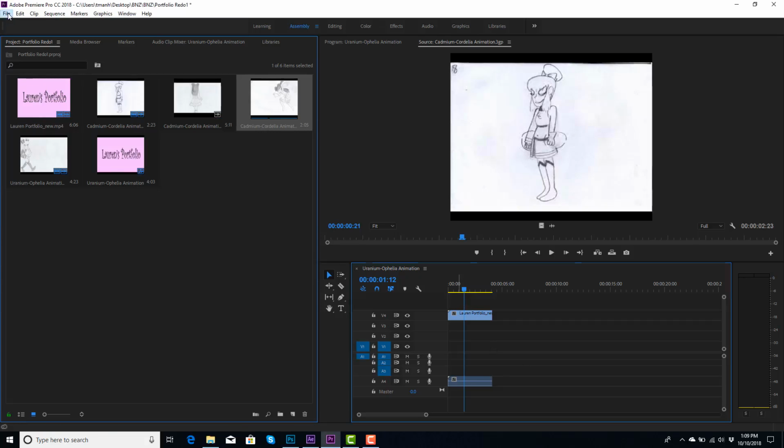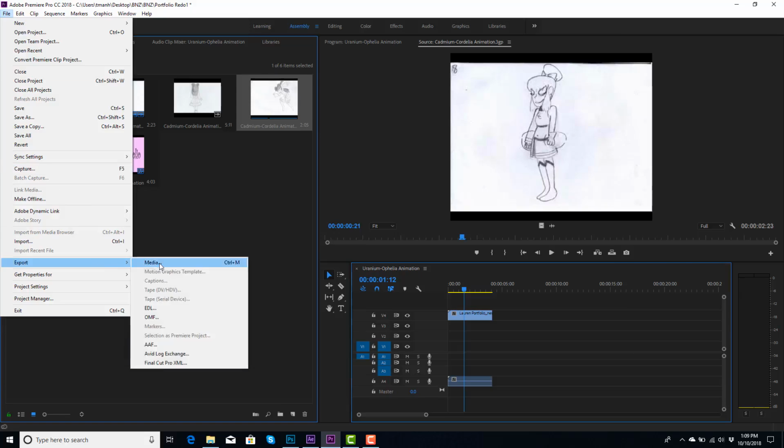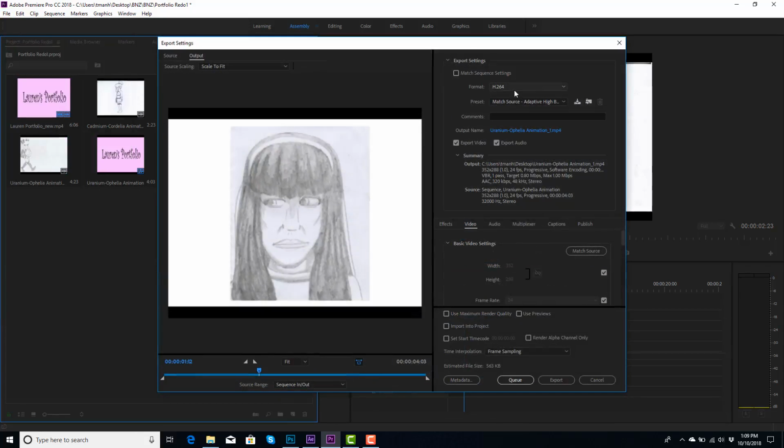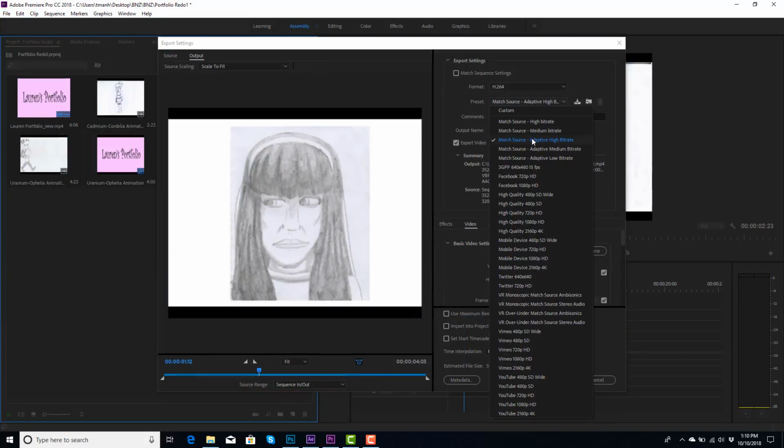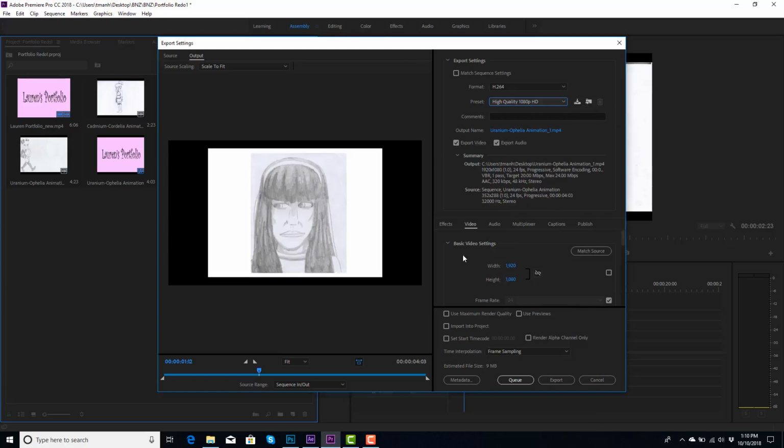So what you can do in here is go up to File, Export Media. Make sure you're set to H.264 and make sure that you match source to 1080p, high quality 1080p. This way everything will be at 1920 by 1080, crisp, clear, and everything will be seen without it being scrunched. Once you have the setup, all you have to do is hit export. I already did it, so I'm not going to do it again because it'll overwrite what I just did.